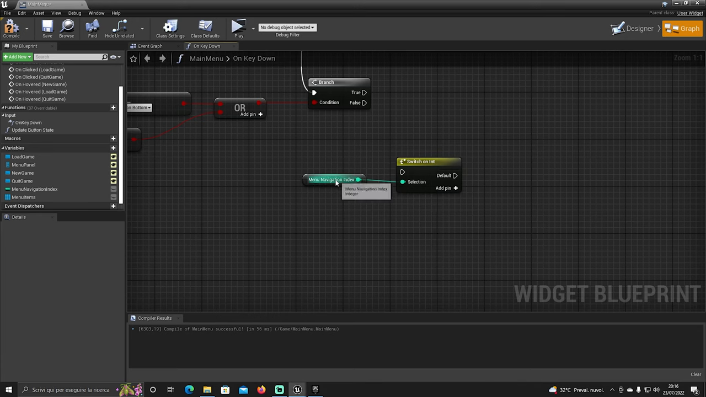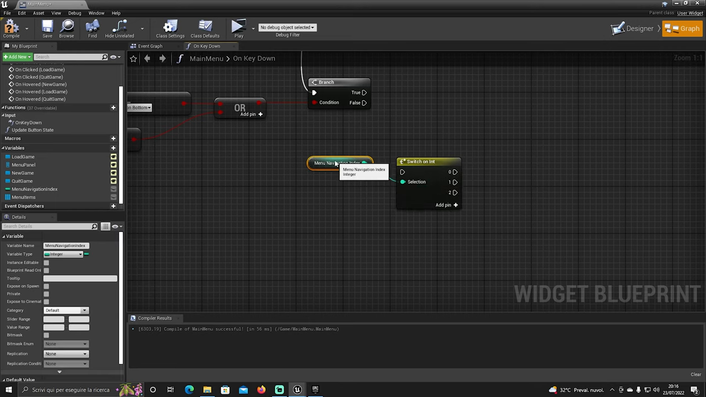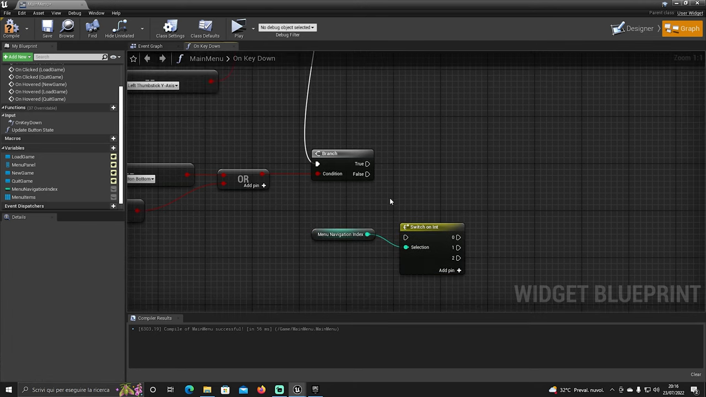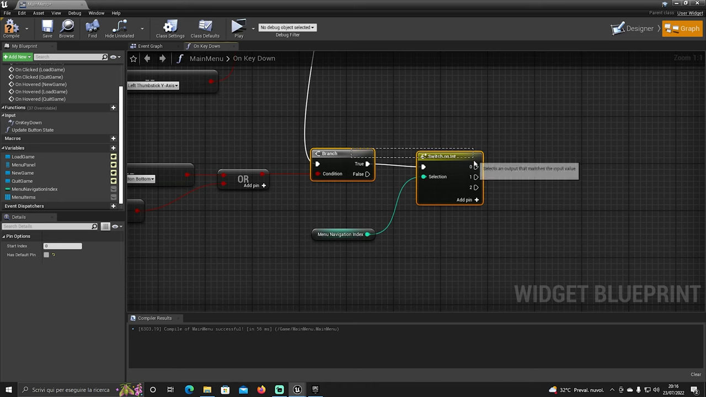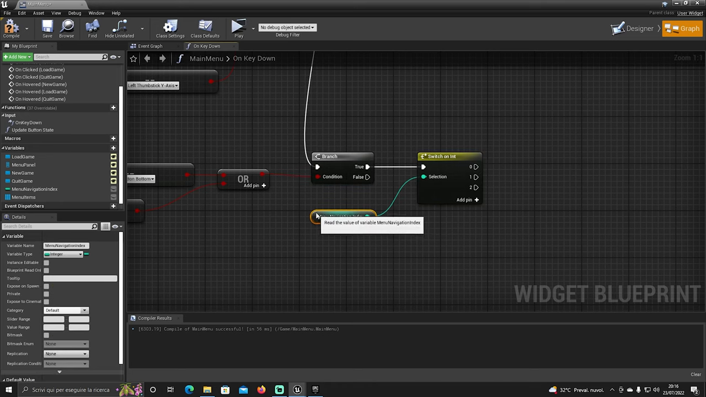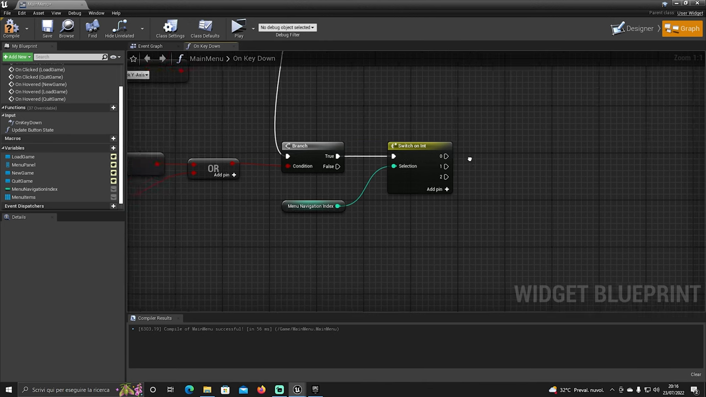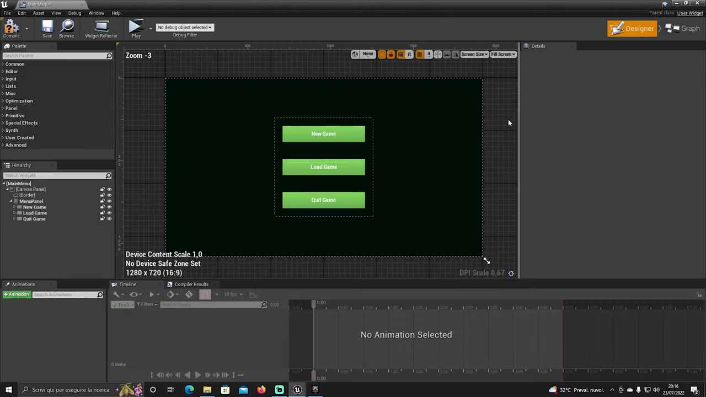No, that's not what we want. The one we want is this. Let's remove the default pin. And let's do 0, 1, 2. So this way we can simply add every index, and it's really much cleaner. This is a way better solution than the one I found before. Okay, kudos to me. So now we can simply connect a function here. It's really that simple.